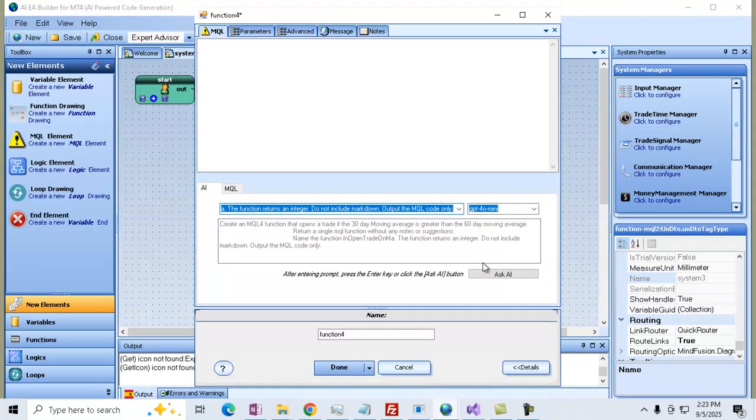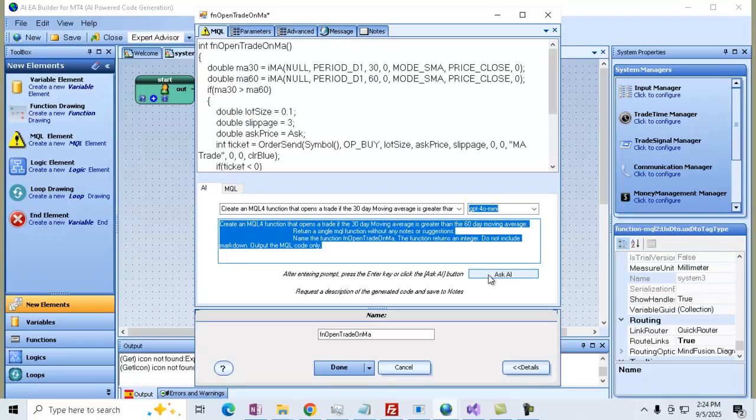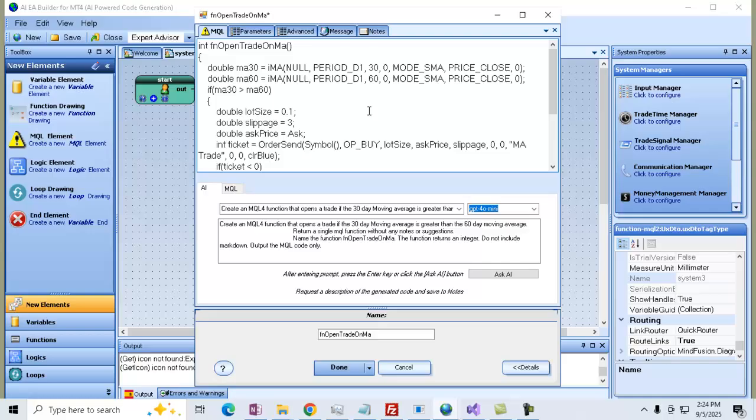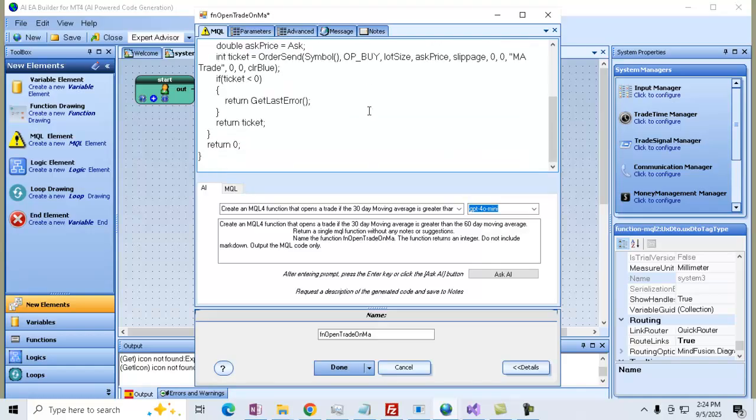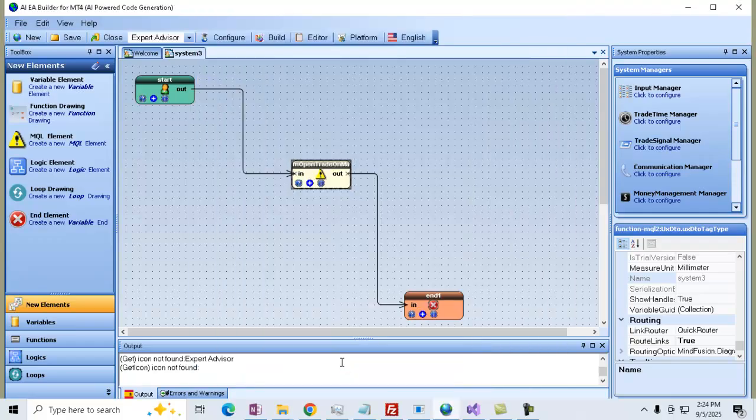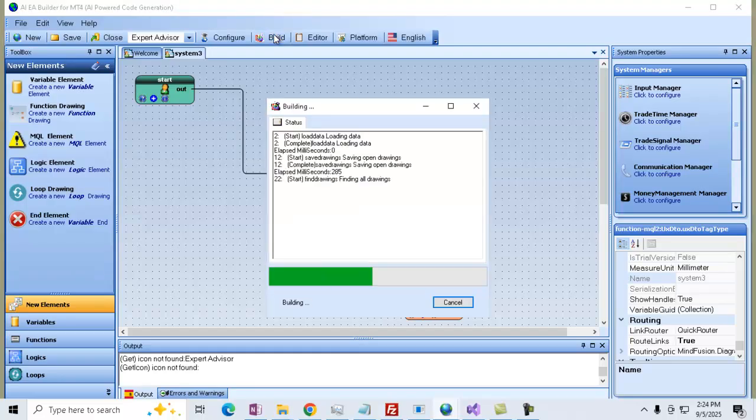Now I'll click the Ask AI button. This will forward the request to AI and populate the response in the MQL code window. You also may notice the name of the function was populated as well, in this case, FN Open Trade on MA. Now I'll click Done and build our system.